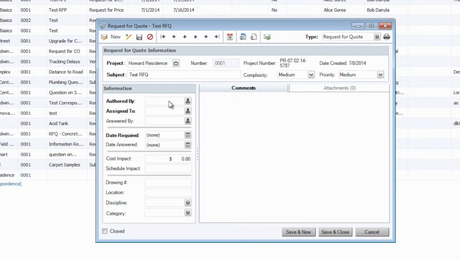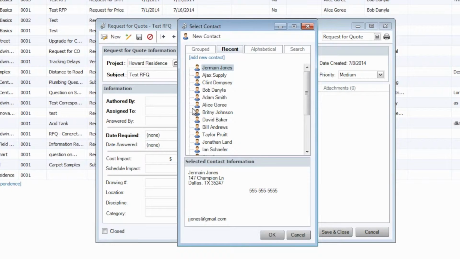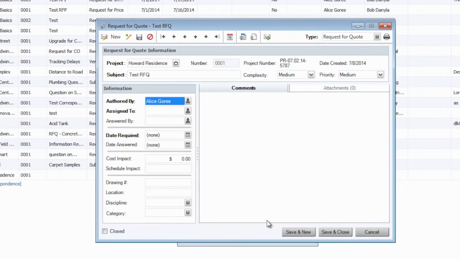Now, say you are creating this RFQ, maybe you are an estimator and you're creating this RFQ for a project manager or for someone else who's really going to be the one in charge of this. You're just helping them out. You can select them to be the individual who is "authored by," or even yourself. Either one, select that contact. In this case, we'll choose Alice Gorey here.